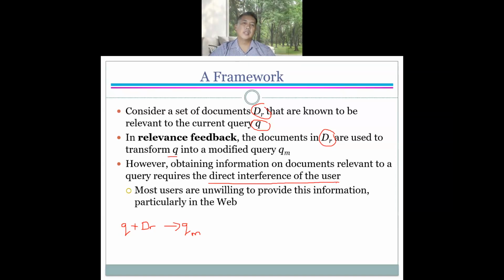And most users are unwilling to provide this information, particularly on the web. Only if we know this relevant document, which is relevant with respect to the query here, then we can adjust the query so that this modified query will move towards the relevant document. But the problem is we do not know this unless we ask the user.